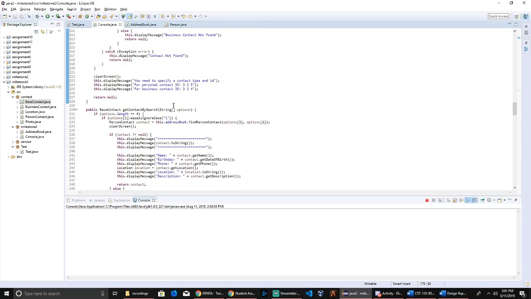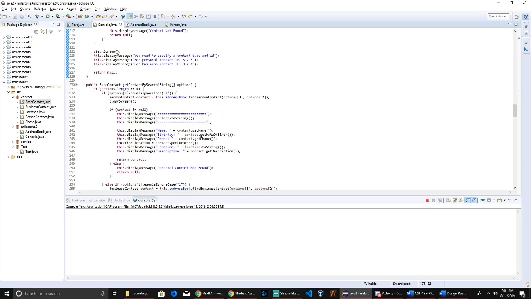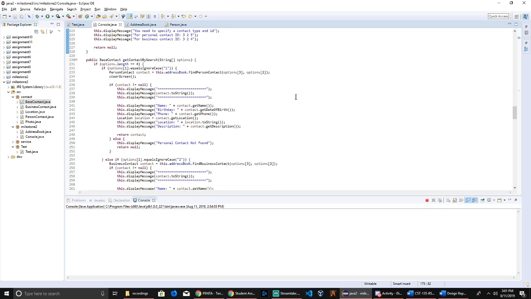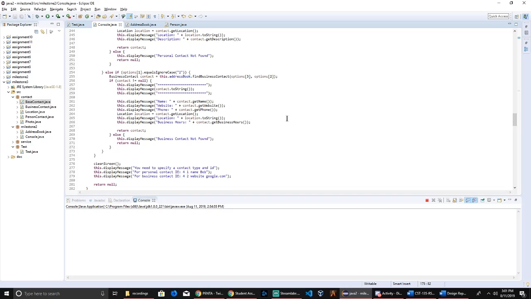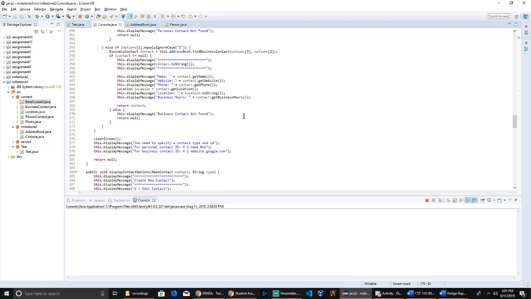And here's our other function, which allows you to search. So based on the type, again, throughout the whole application, type 1 will be a personal contact, type 2 will be a business contact. And so this allows you to search on different fields like name, phone number, date of birth, website, and so forth, description, and it returns that. If none is found, then it's just not found.